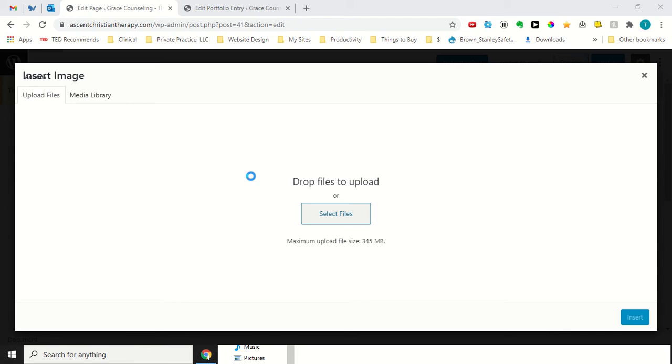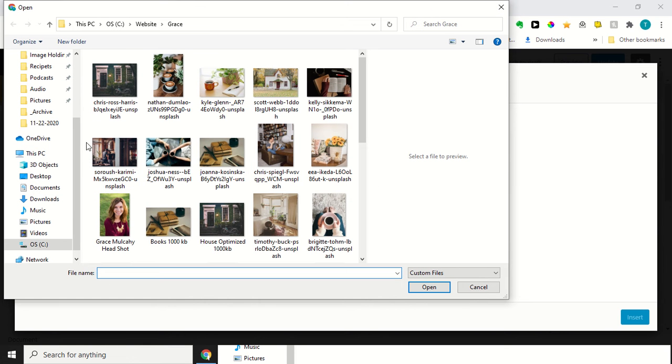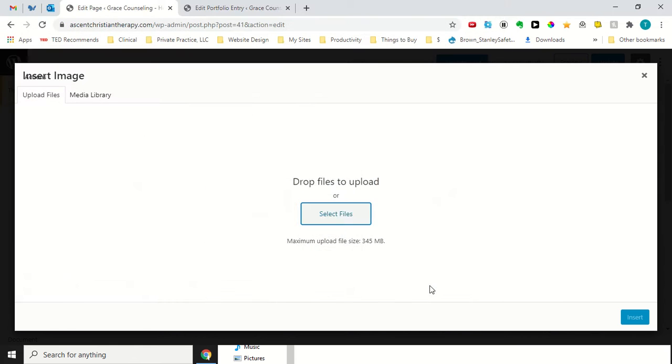Select the file. This will open up your Windows Explorer to look at your hard drive. So the image must already be on your hard drive and preferably optimized for web usage. I created another video showing how to reduce the file size so it loads quicker. You simply choose the image you want to use and select Open.